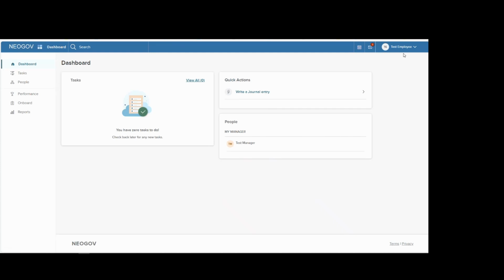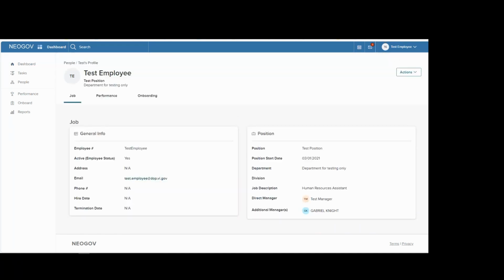Let's look at the features you can access by clicking on your name. When you click on your name, you'll see a drop-down menu that gives you access to your employee profile, changing password, or signing out of Perform. Let's go to My Profile. My Profile has three sections: Job, Performance, and Onboarding. Job shows you a general overview of your employee information, including your direct manager and any additional managers.